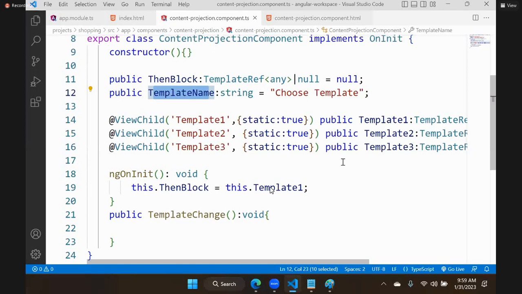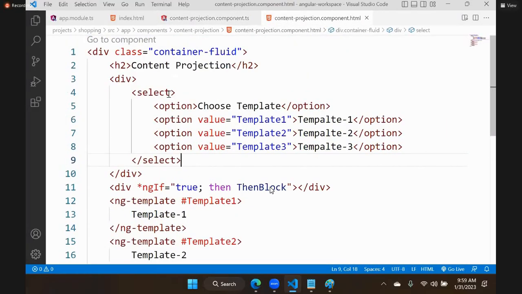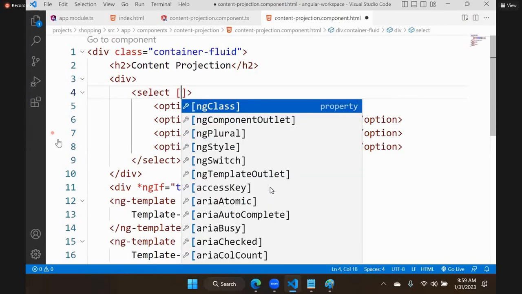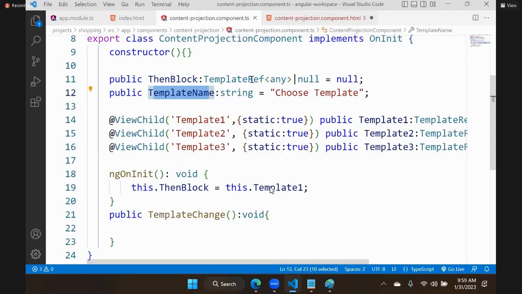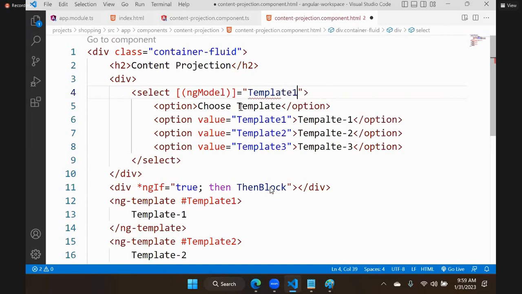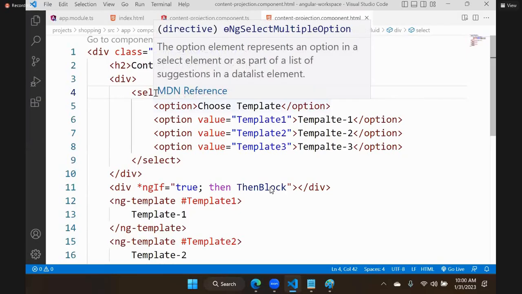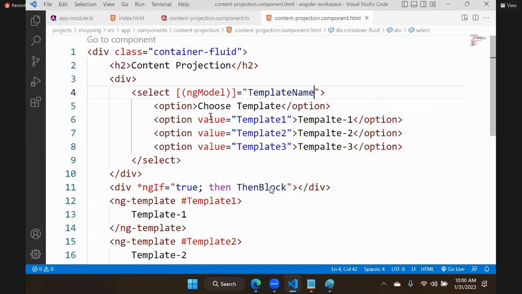And this we will attach to the drop down. How to attach to the drop down? We need two-way binding. How to attach two-way binding? We have to use property binding, event binding, ngModel. Which one? We have to define this template name. That means we will bind that template name. When you are changing, automatically this will come.